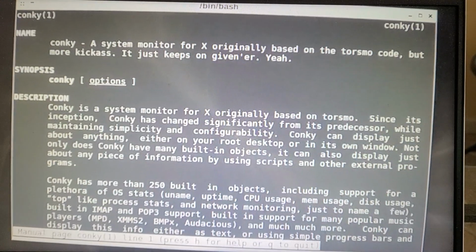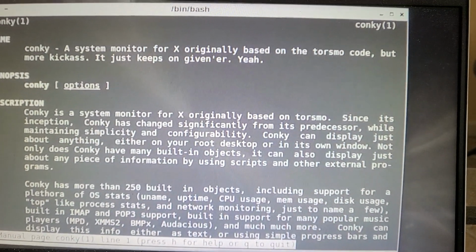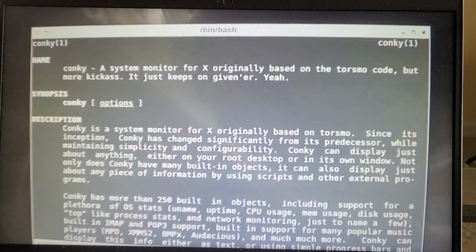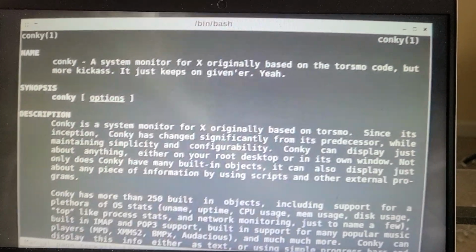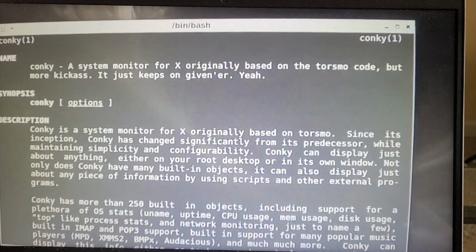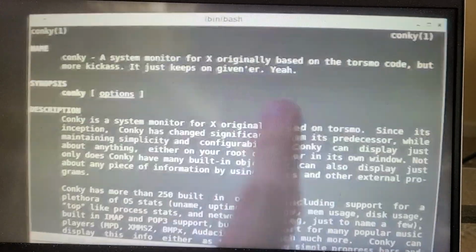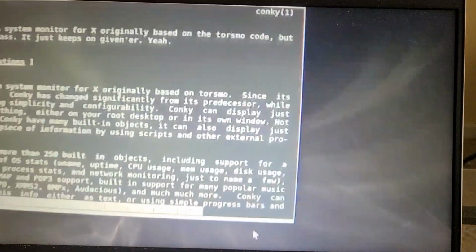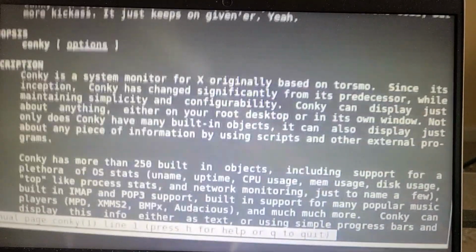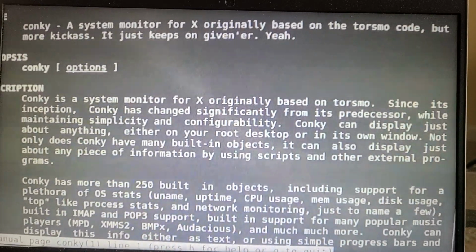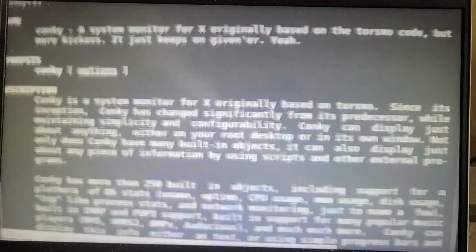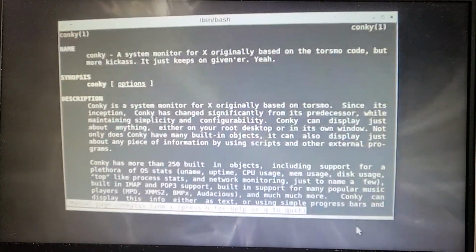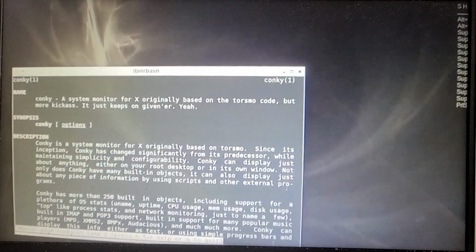Conky, a system monitor for X, originally based on Torsmo, but more kick-ass. What? It just keeps on giving up. This is what you call conky. I don't even know what conky means. It has more than 250 built-in objects, including support for a plethora of OS stats. Did you say placenta? Plethora. Okay, we won't delve into the unknown.